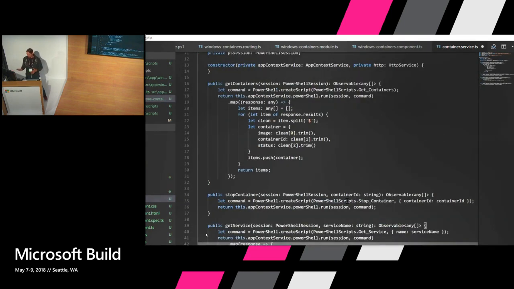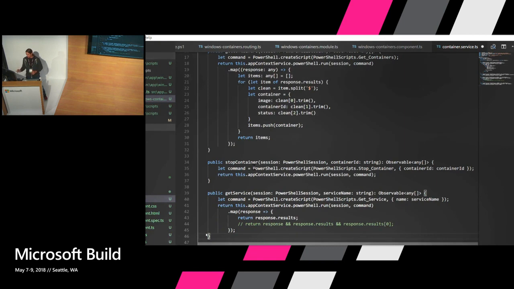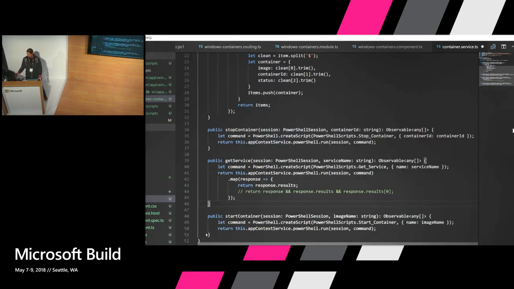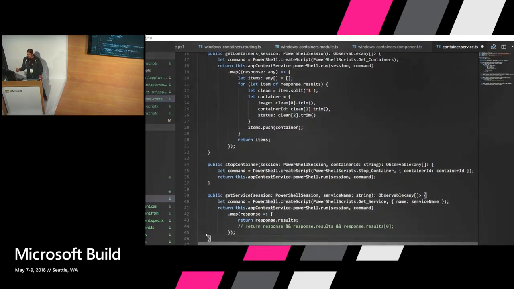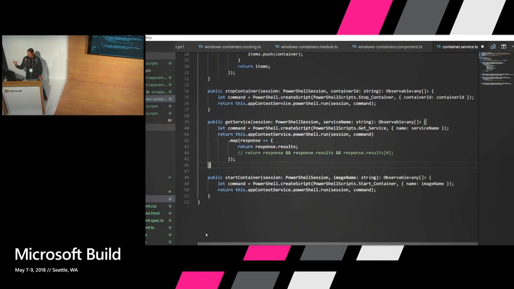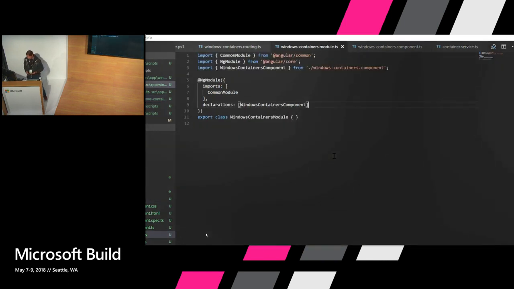But I am going to call out that there's two basic methods that we really use here. First is going to be the stop container, which is almost an exact copy of the start container, just changing around the script that we reference. And then the other one, which was up above, was the get container list. All that does is execute the PowerShell script, brings in the string response, parses it into the objects that I'm binding to my data table.